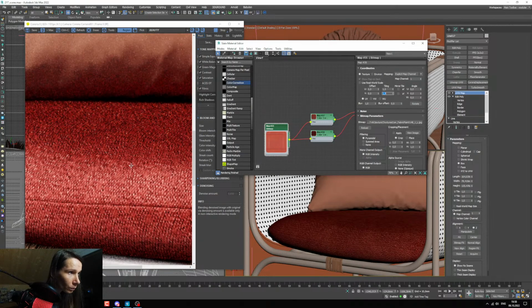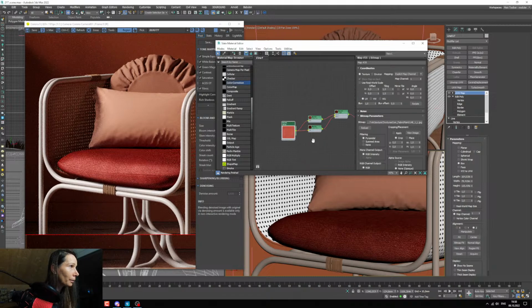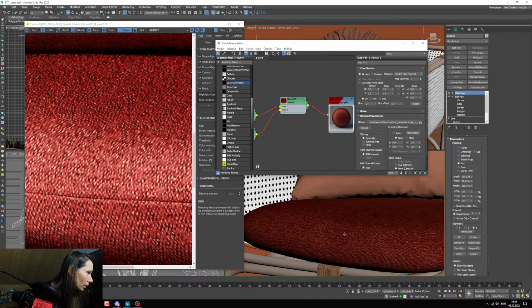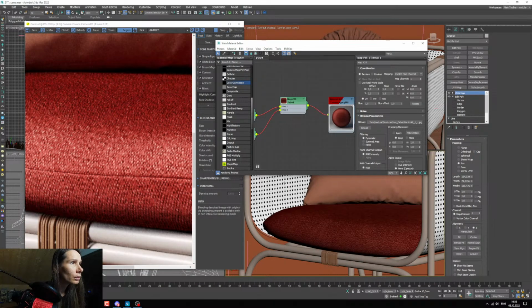Oh yeah, that's enough. Okay, and mix with the color, but I won't mix in the base material. I will mix in Falloff, because if I mix with diffuse, the influence of Falloff will disappear, and I want influence of Falloff, but I don't need that much strong influence of the map. And actually, okay.